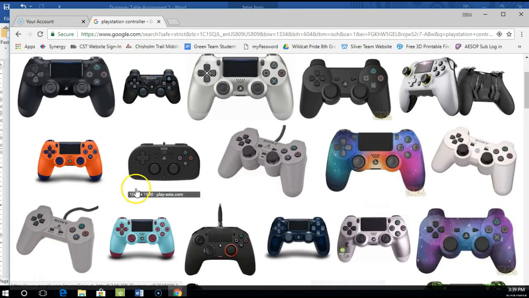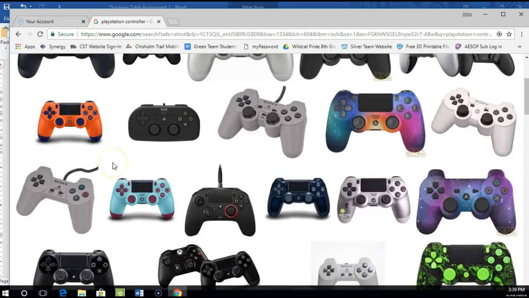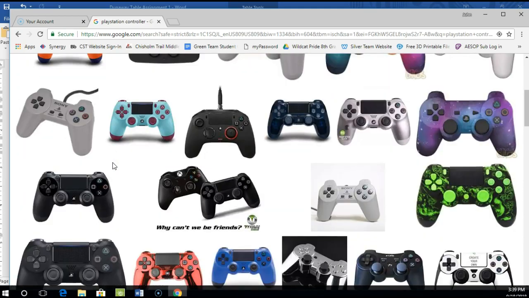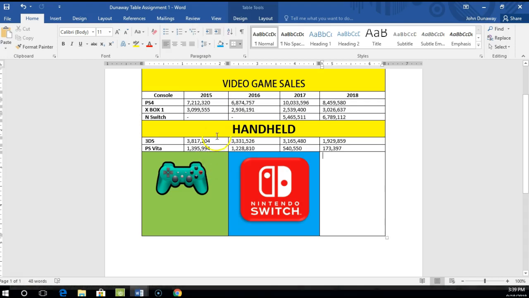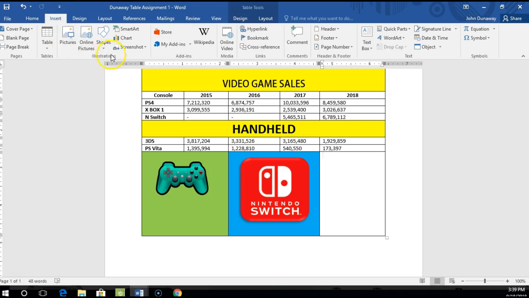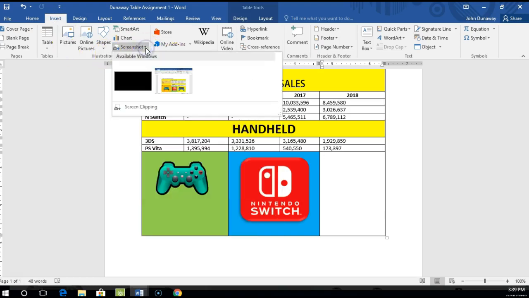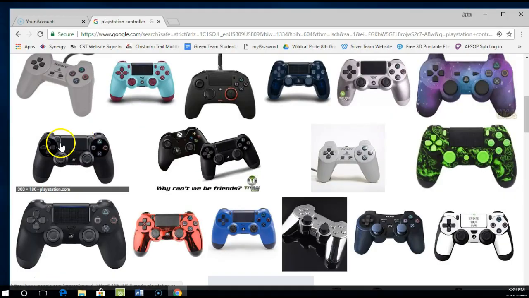The problem with this orange one is that shade, and that's probably not going to look good. The good one would be to have just all white. How about that one right there? That'd be pretty cool. So let's snip that. I'm going to jump back to the Word document. Make sure your cursor's in that square. Go to Insert, Screenshot, Screen Clipping.